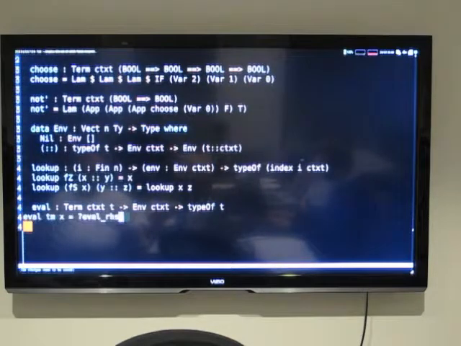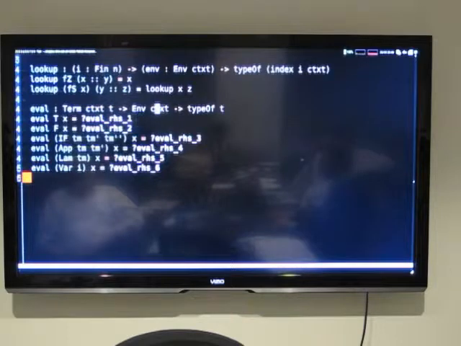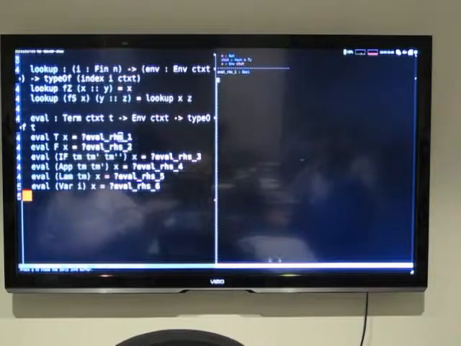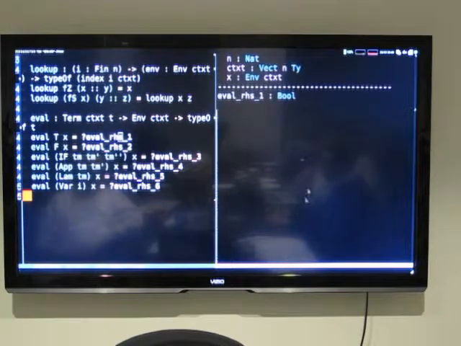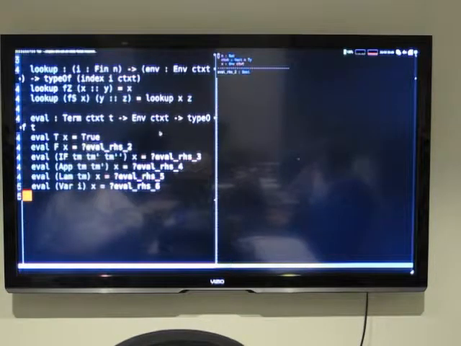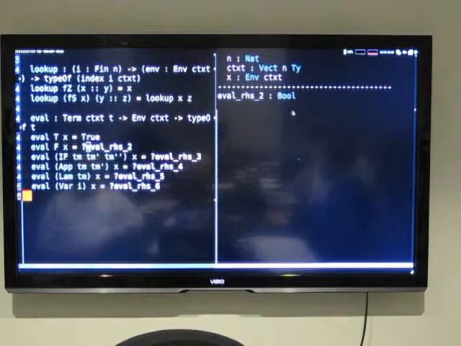Okay. So, we do this by pattern matching on the term in question. So if we ask what's the type of this meta variable for the right-hand side of true, well, it's a real Idris Boolean, right? And so we obviously want to return the Idris Boolean true. Likewise, the second right-hand side is going to be an Idris Boolean, and that's false. So we return the Idris Boolean false.